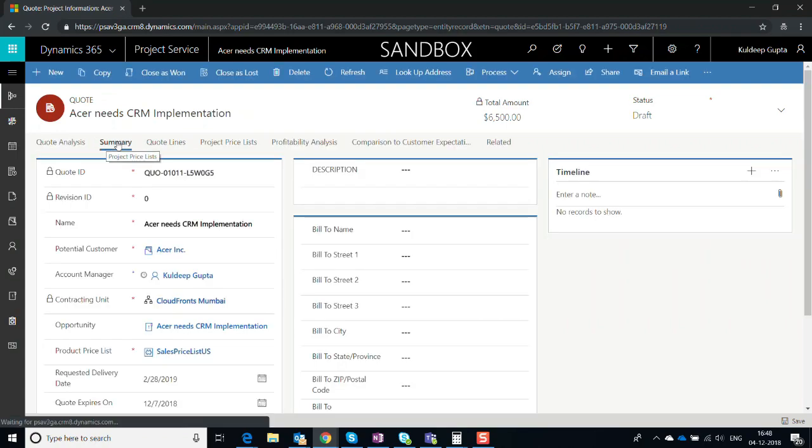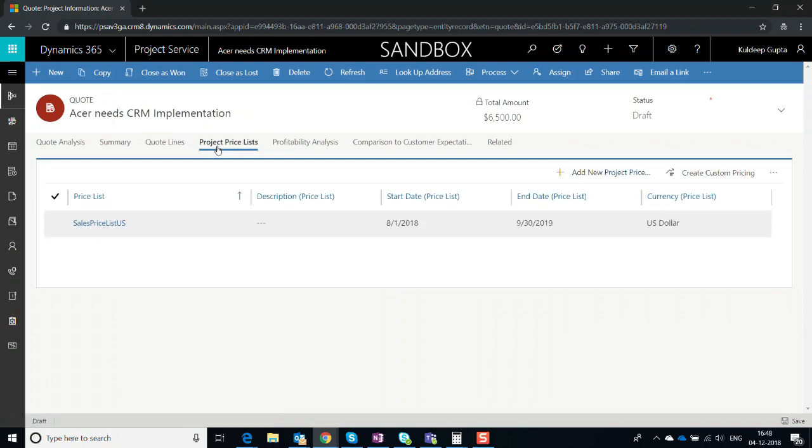you see the project price list tab over here. I click on that. You have a default price list, sales price list US, that comes up over here, and what I'm going to do is now click on create custom pricing. So it'll create a price list specific to the project. Here is where PSA V3 says bye bye to the chargeability view, and whereby you can create a custom pricing.